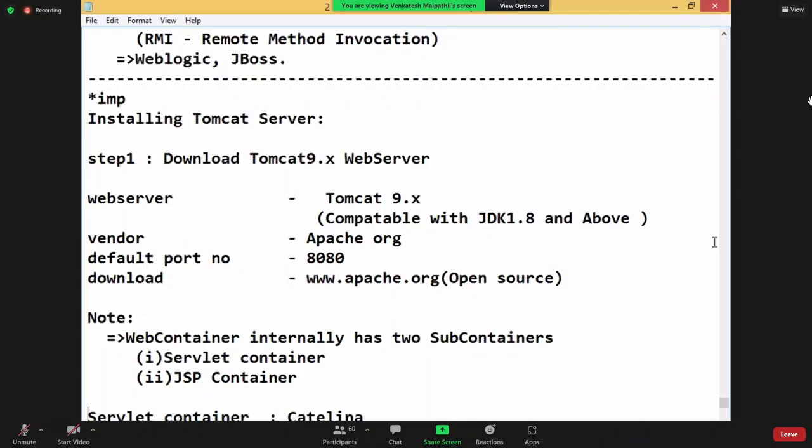First step is download Tomcat 9.x, meaning 9.0, 9.1, 9.2. Today's Tomcat is 10 actually. Tomcat 10 is there, but preferably go with 9. Don't always go with the latest. In web applications, go with 9. If you say, no sir, I want 10, then do it, nothing happens. Okay, right. So go with 9 and above.